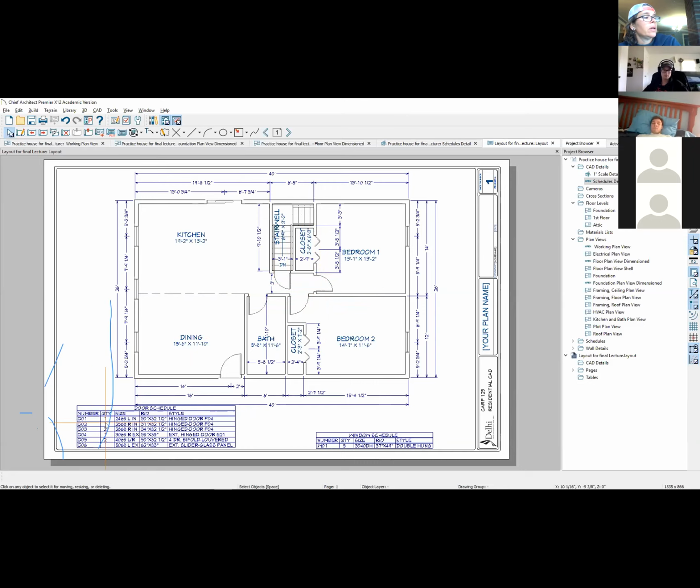So now I have three different door styles. So this ends up being a little bit bigger than our door schedule from our CARP 120 plan, but that's okay. All right, any questions on door schedules?